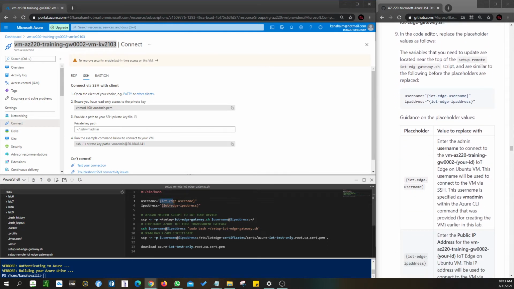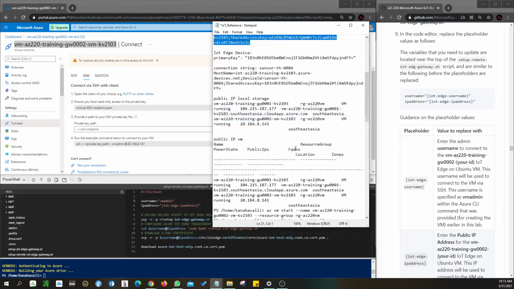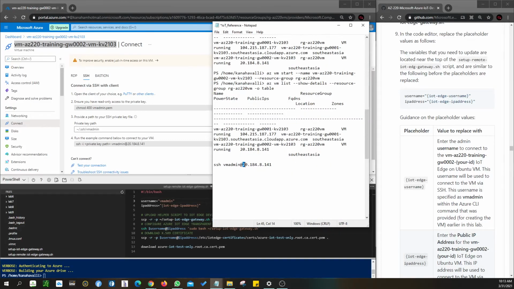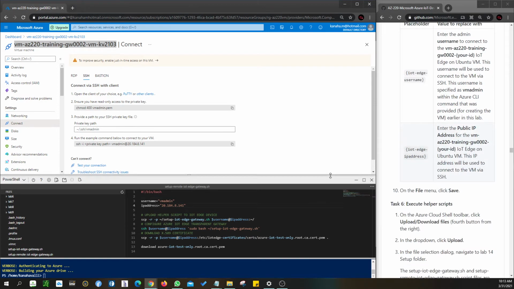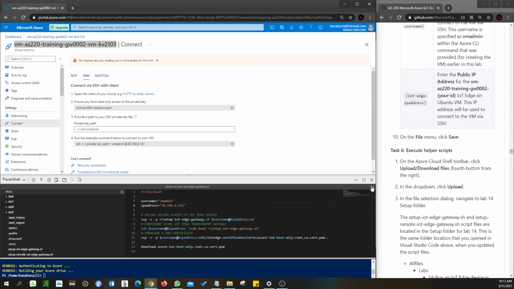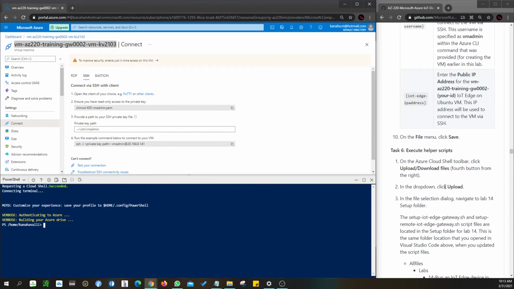So the username, remember, is admin, and the IP address is this. Okay, and then we're gonna say save. Close editor.